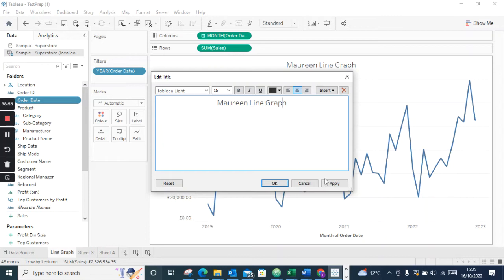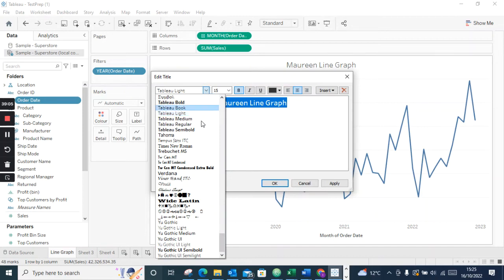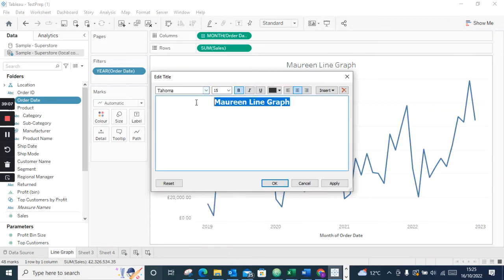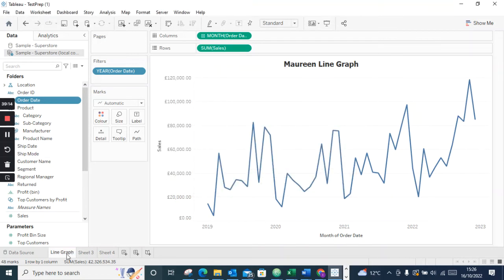Okay, so this is the apply. You see it there. You can bold it, you can change the font, you can do many things on it. You get me? Just apply. You get the point. But still, you know that our line graph didn't change. This is the name of the sheet, but this is the name of the graph that we have. Understand?